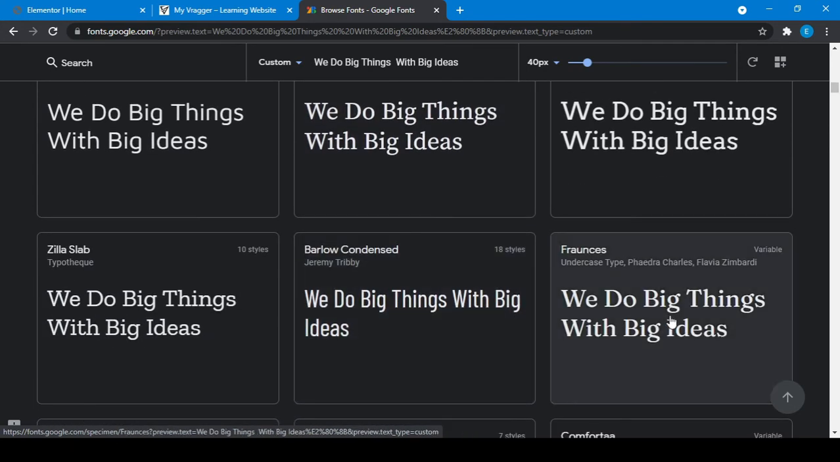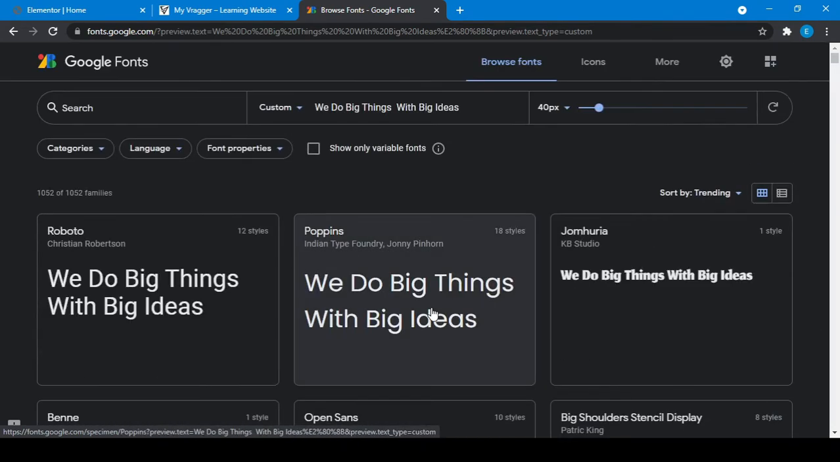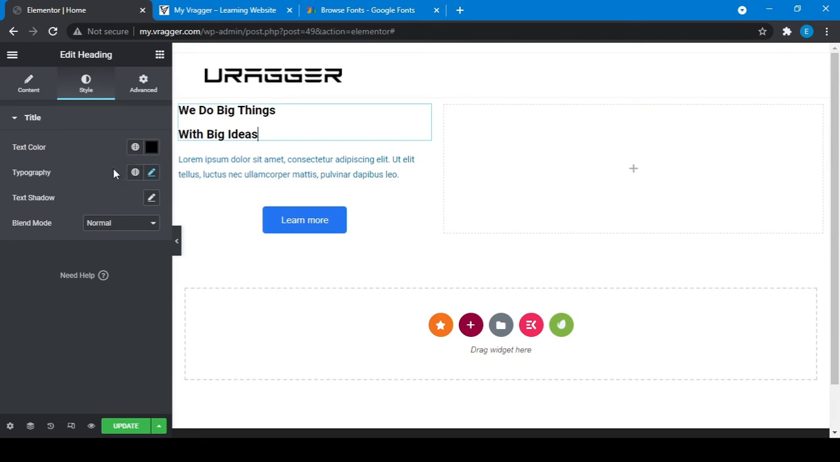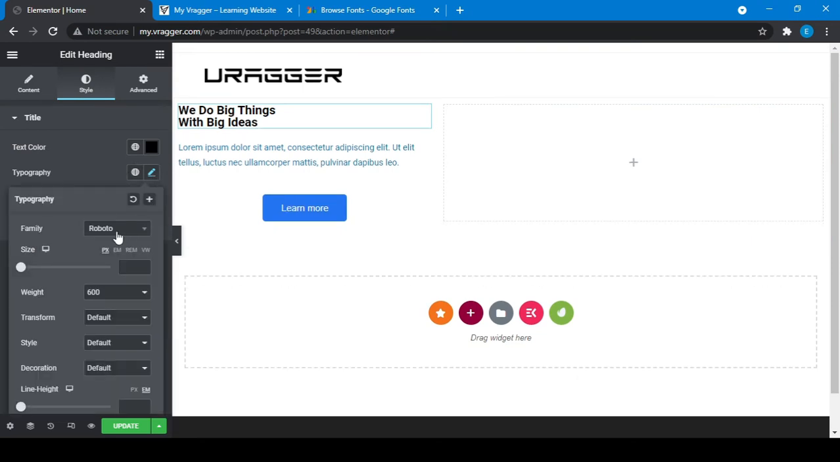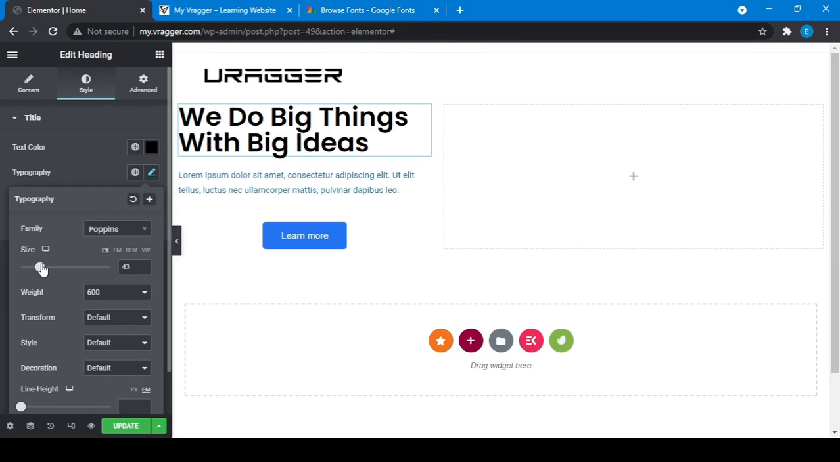Let me choose which is better. I think all are looking good. I am going to choose this one. So throughout my whole website, I am going to use a Poppins font. I will go to typography and choose Poppins. So POP, it's there. Okay, now all the headings which I am going to use in the website will be in Poppins font. So choose text size.